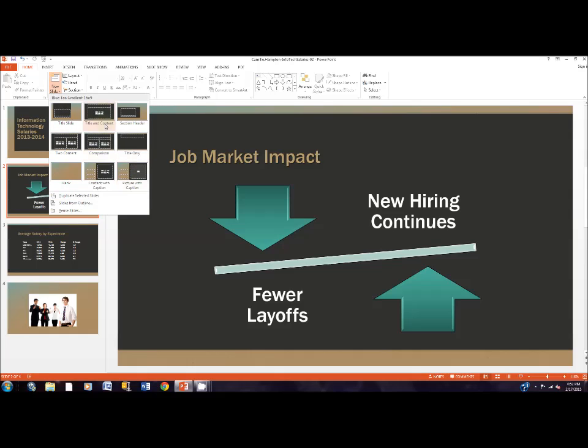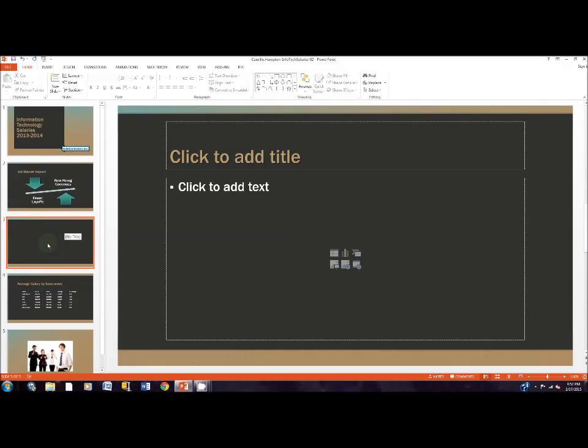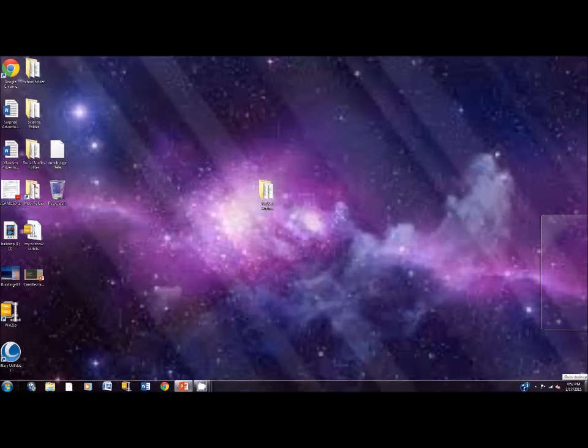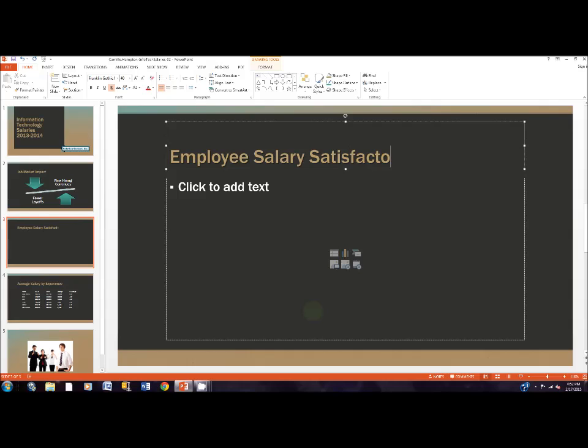On slide 3 in step 5, it says to create a pie chart and modify it. So 5A says to type the title, employee salary satisfaction, and then it says to click the chart button. Whenever we do a new slide, we can either click and just start typing, and that'll add bullets to our slide, or we can click on one of these placeholders. This creates a space where that object will be sized to fit.